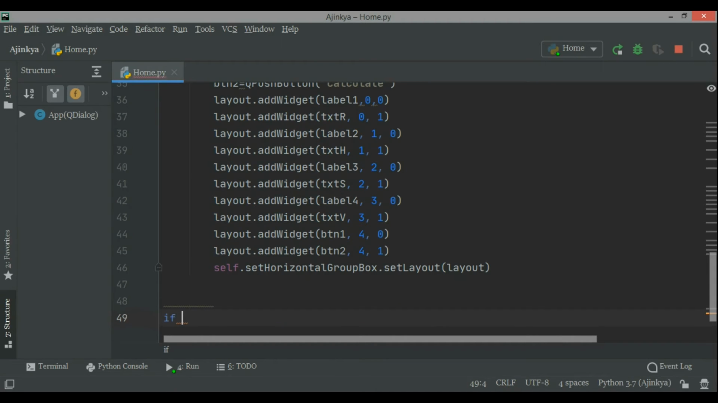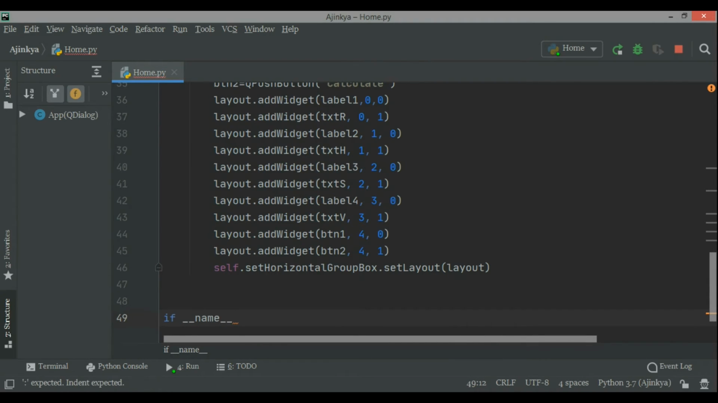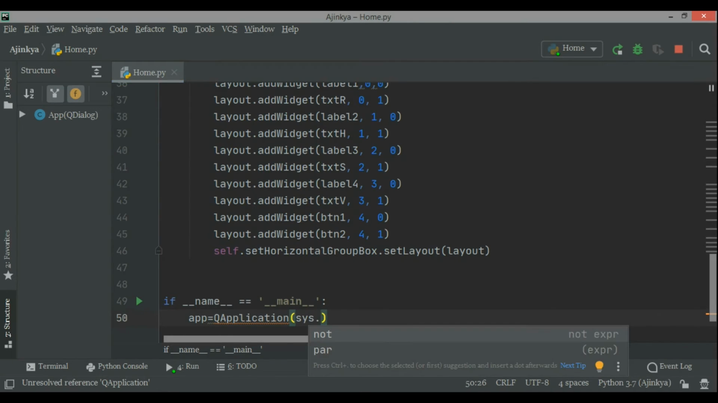So if underscore underscore name underscore underscore, space, equal, space, then again single quote, underscore underscore main underscore underscore, then colon. And you create the object. The name of our class is app, so this is the object of this class. So app equal to QApplication, and you pass sys.argv. We have to import sys. sys.argv is the argument passing.